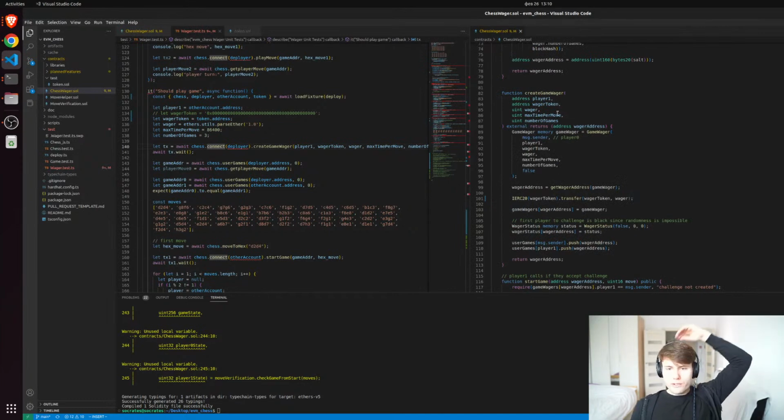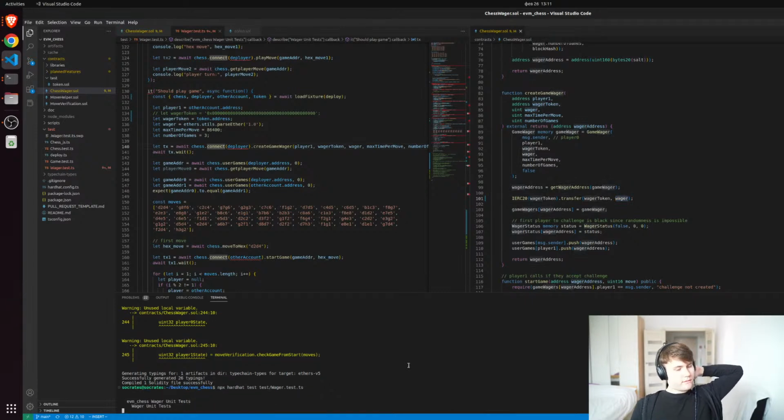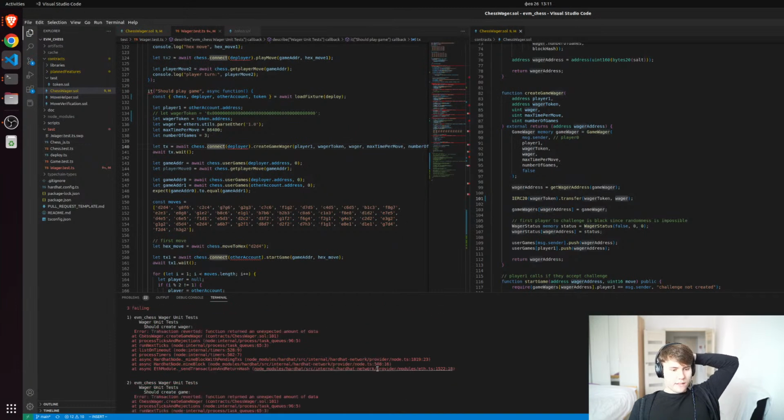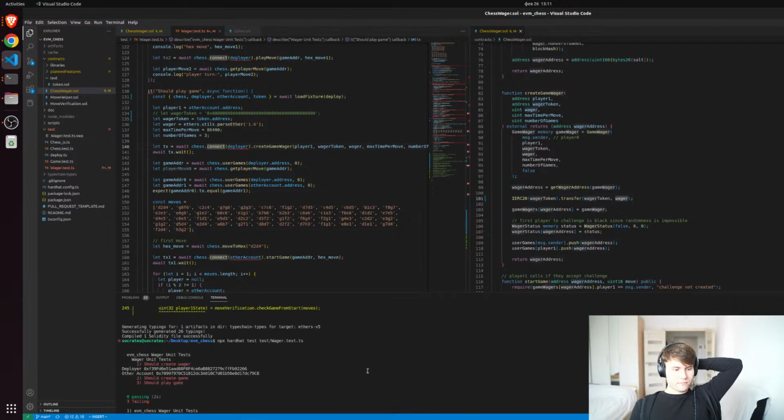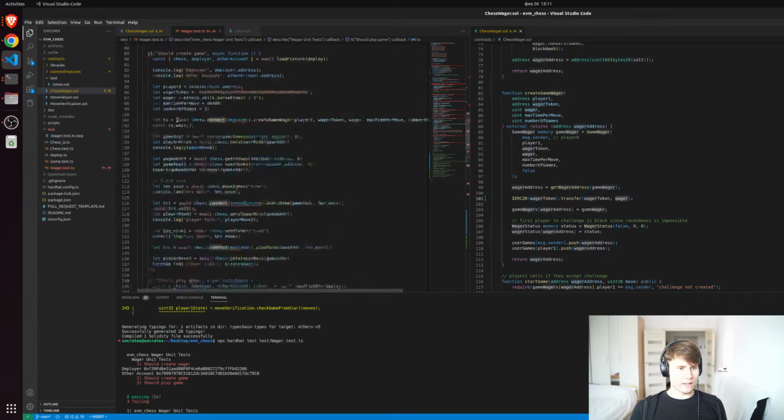All right, so when the person creates a game, they need to transfer the amount. So will our test work? Probably not, but let's see where it fails. So it should create wager. We first have to approve, I think.